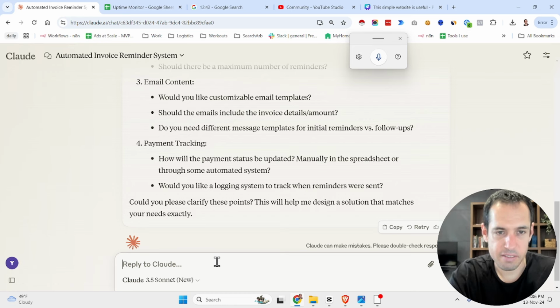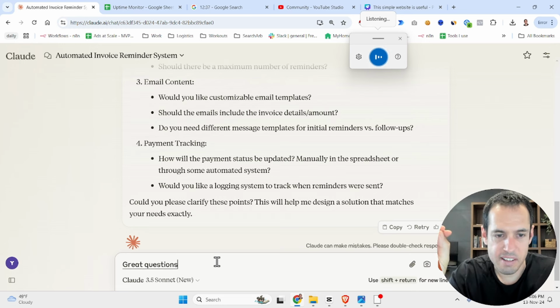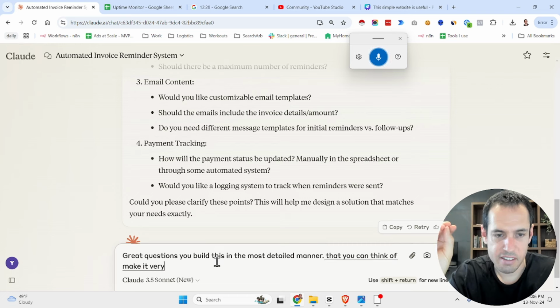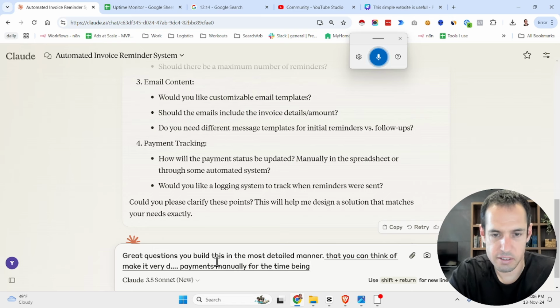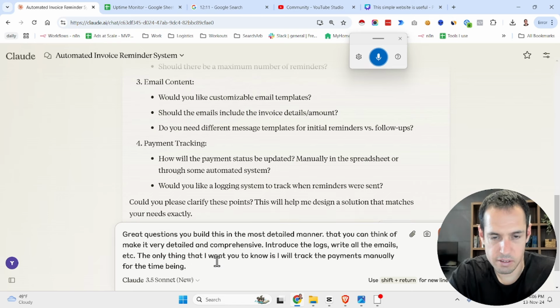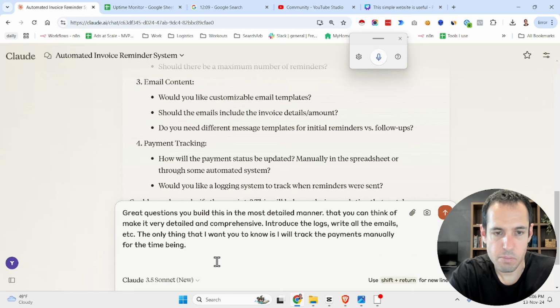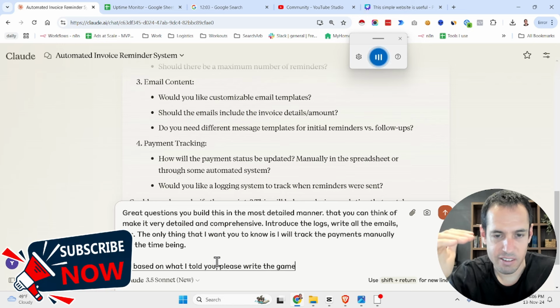Okay, so I'm going to tell it: let's just answer. Great questions. You build this in the most detailed manner that you can think of. Make it very detailed and comprehensive. Introduce the logs, write all the emails, etc. The only thing that I want you to know is I will track the payments manually for the time being. So based on what I told you, please write the game plan without writing the code.